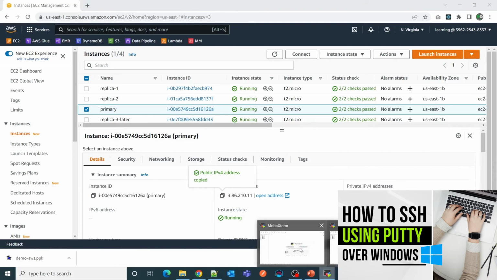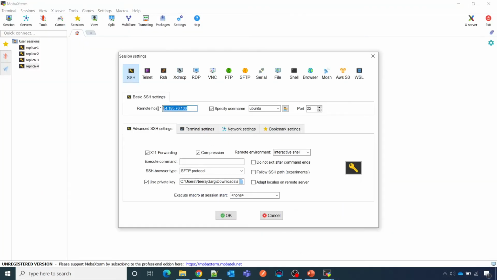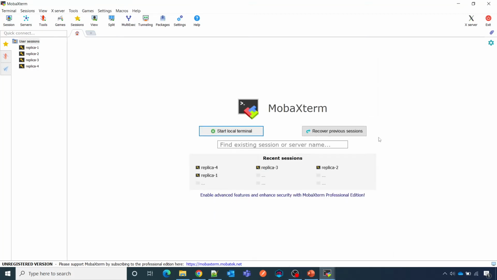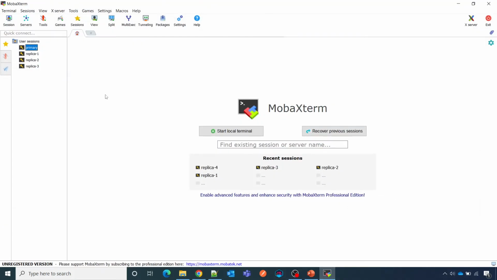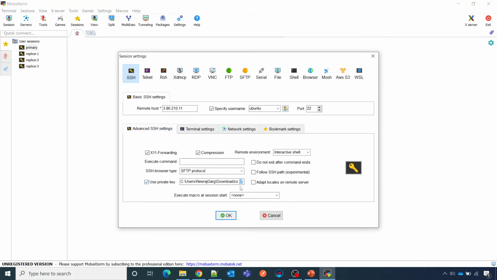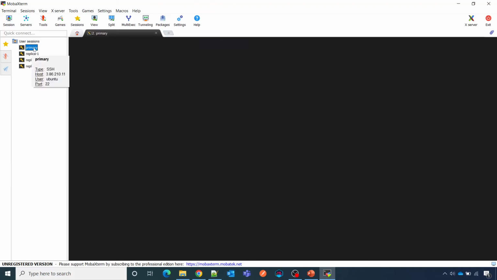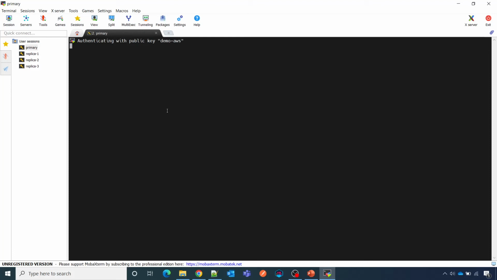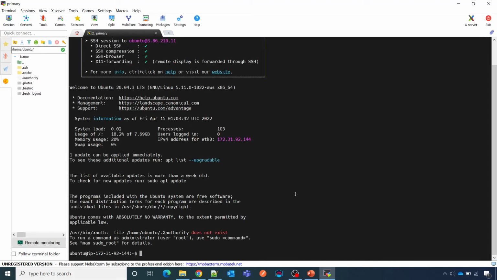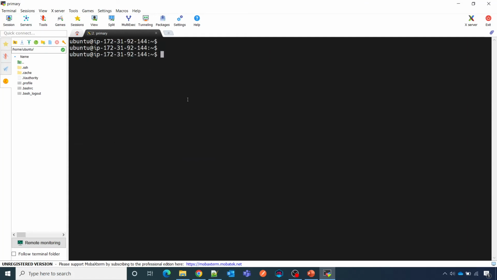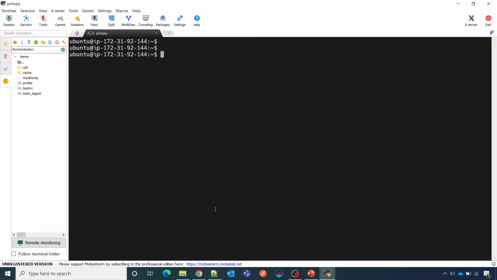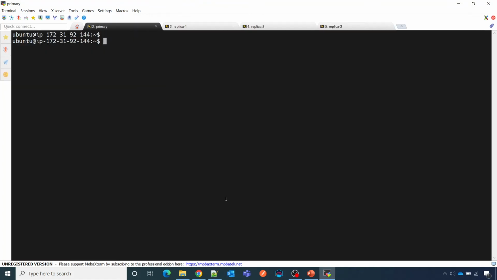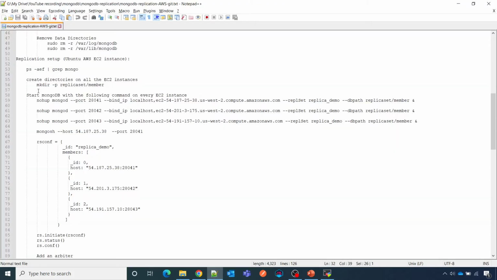This is the IP. Okay. Now I will connect to this primary, edit session. I will use this private key. Okay, double click on this and it should connect now. It has connected. I will have to install MongoDB also. Again, all those commands are mentioned here. There is another video where I have covered how to install MongoDB on an Ubuntu machine. Assuming that you have MongoDB installed, let us proceed further.